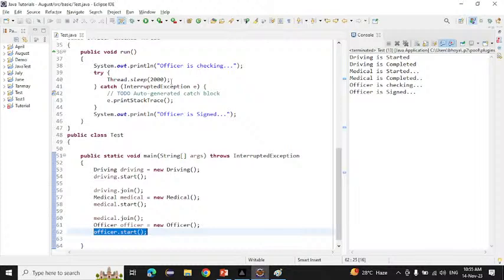What the join method will do: if you perform the join method on a thread, it will stop the execution, and it will wait for another thread to complete its execution. So here we have a thread. Here who is waiting? That is the main thread. Here we are using it with the main thread. You can try with another, different thread also. I have tried with the main thread.